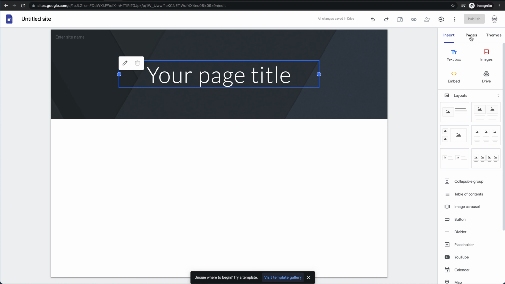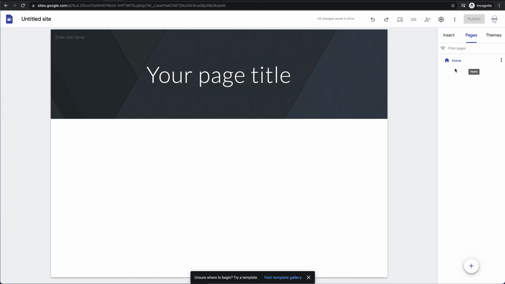You can see on the right hand side here, pages. You've only got one, it's home. You can add more by clicking the plus sign, about page, contact page, and so on. Anyway, let's just deal with the home page.